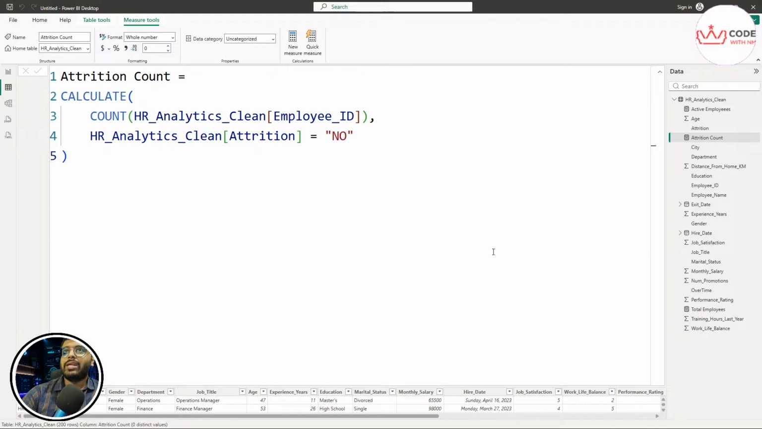Okay, now let's calculate attrition rate because we have active employees and of course the total employees also. What is attrition rate? Attrition rate is nothing but the percentage that this many employees have left the organization or are offline, means they are not working with the organization, they are inactive. So how to do it?